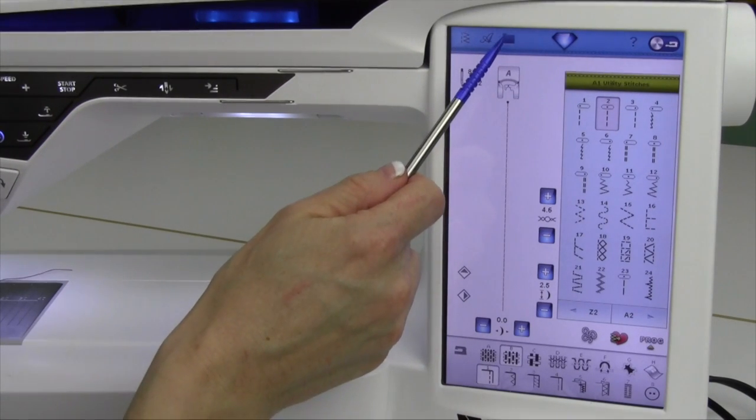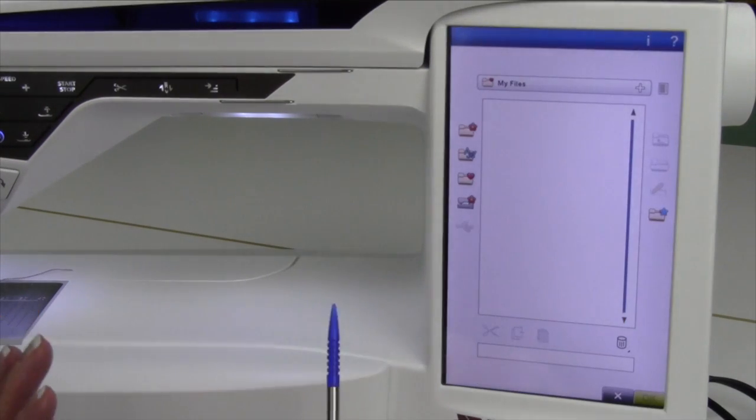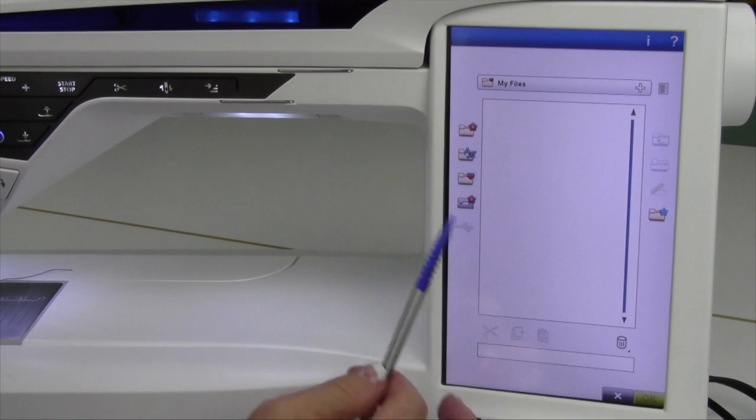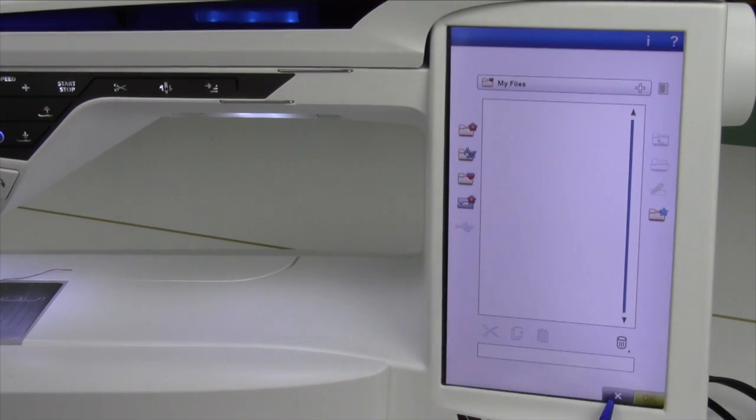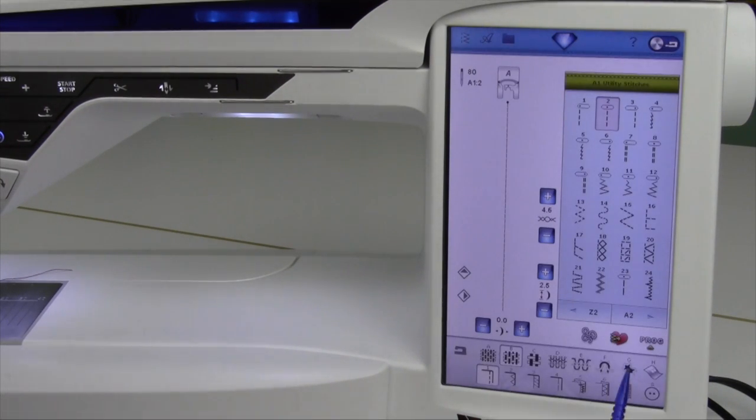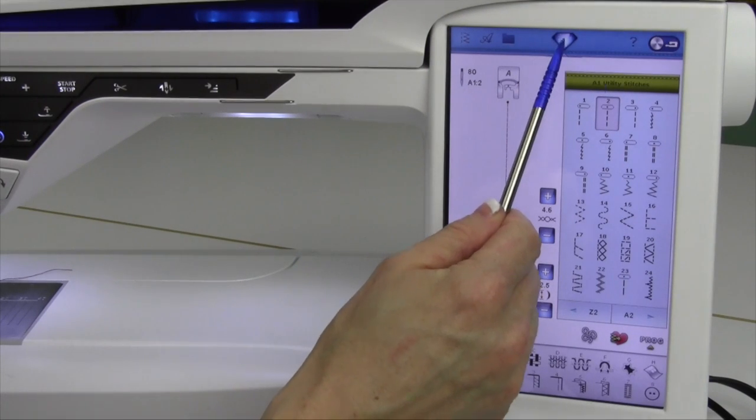This is our file manager, where we can save stitches or retrieve designs based on what we save in the machine or what's on our USB stick. Next, we have our diamond menu.